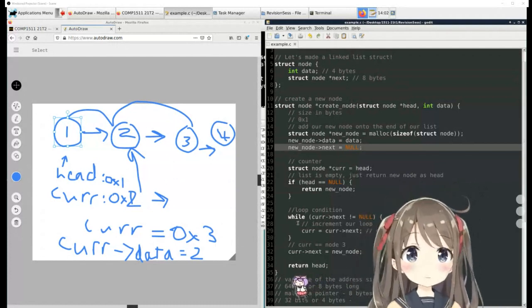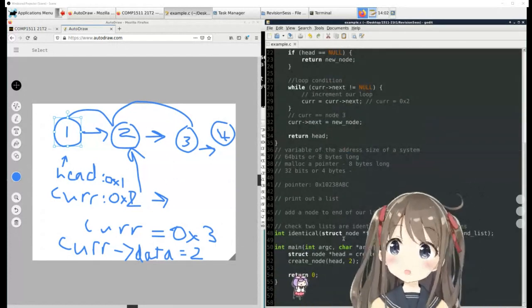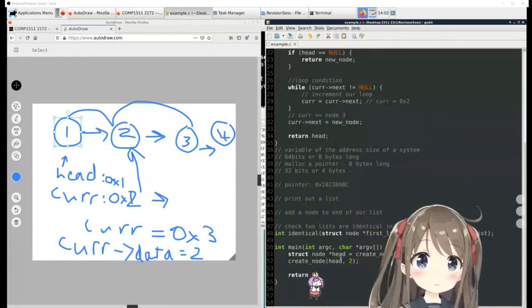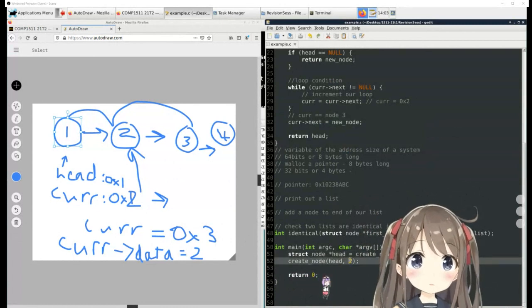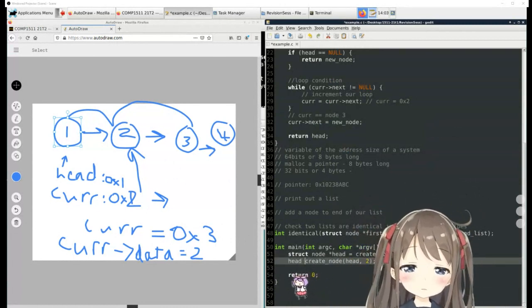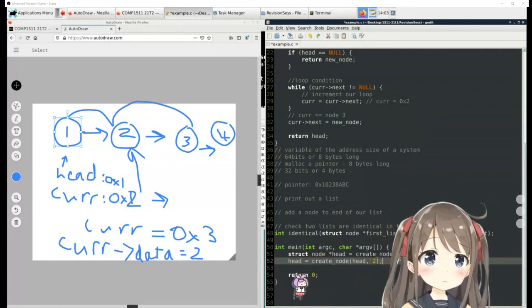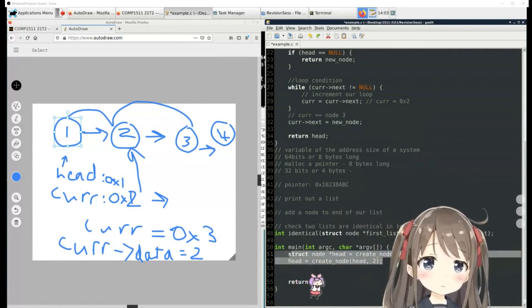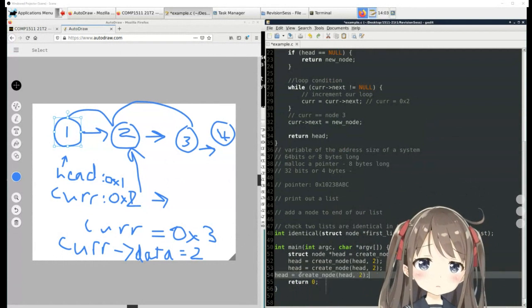So okay, let's try creating these nodes and see if everything works. So we say head equals create node, and then we just say head is the head of our list. So we do head, and then we add our 1, 2, 3, and 4.